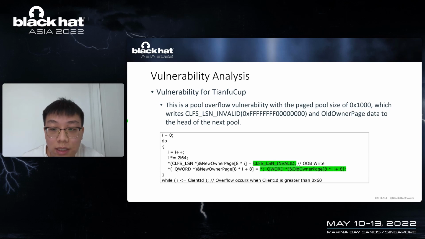In summary, this is a pool overflow vulnerability with a page pool size of 0x1000, which writes the CLFS LSN value and old owner page data to the head of the next pool. Next, my colleague Linshuang will introduce how we use a new method to exploit this vulnerability.